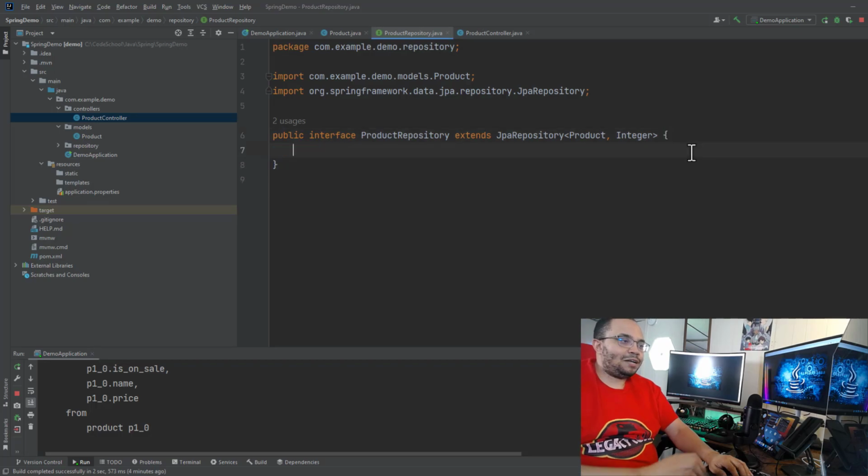Now that's not a basic CRUD function, so you might think, okay, well, we can't actually have that. But wait, you can. All we have to do is use certain syntax within the JPA repository. So we have a product repository that extends JPA repository, and this is what gives us the power to do what we're about to do. So let's do public List<Product>.